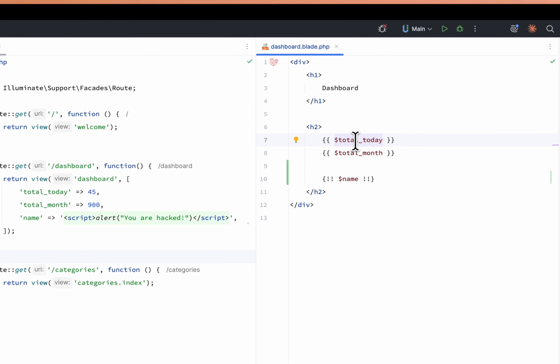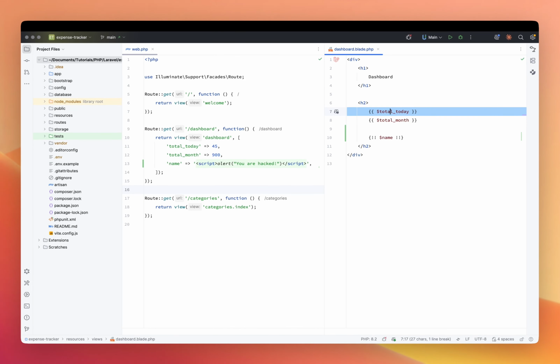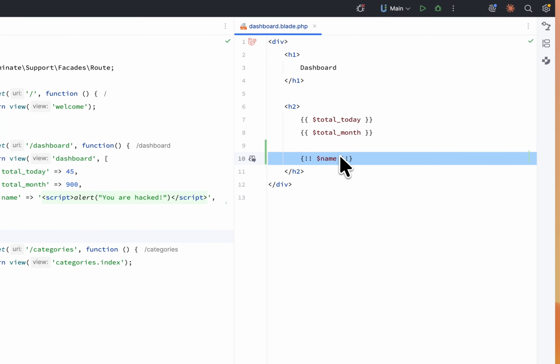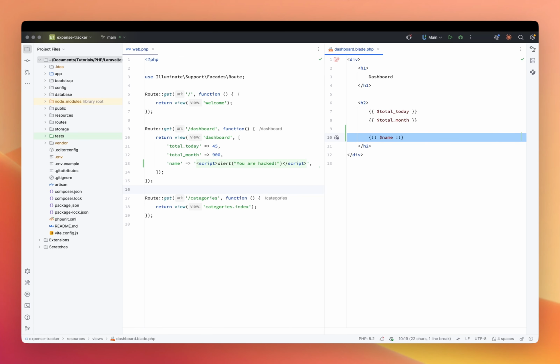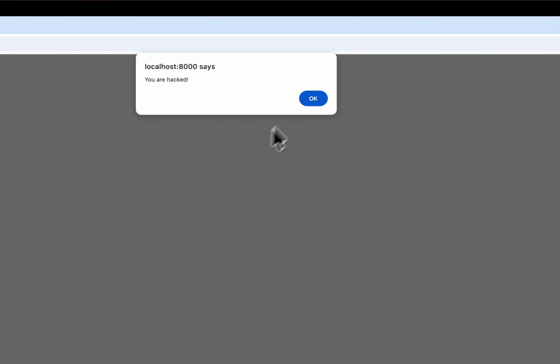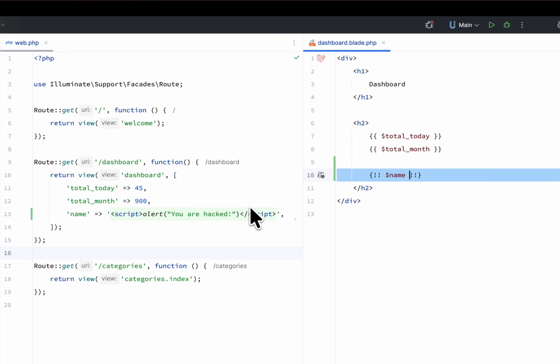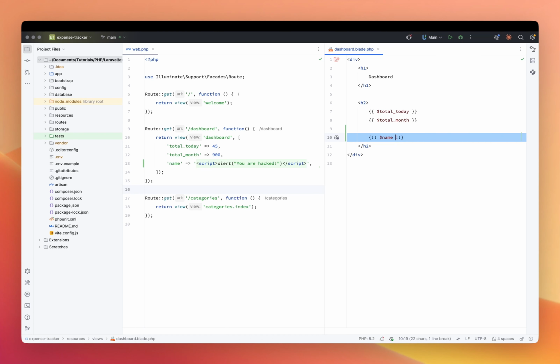So if you use the double curly brace, it will encode the text and display it as is. But if you use the single curly brace, it will actually run whatever you have inside the variable. In our case, we have some JavaScript code, some alert, and it actually displays the alert, which is very, very dangerous. Of course, alerting is not a big deal, right? But hackers can do a lot more than that.